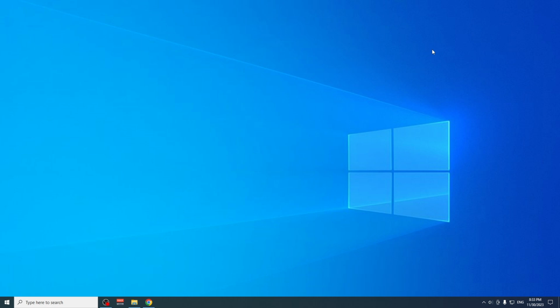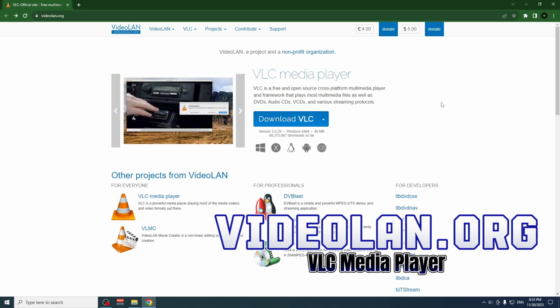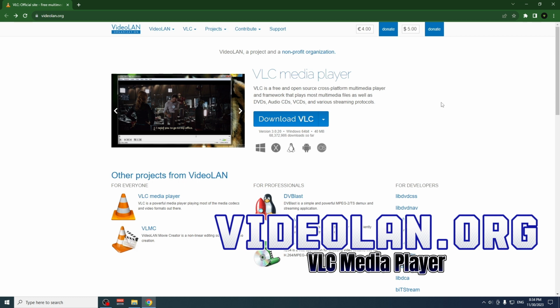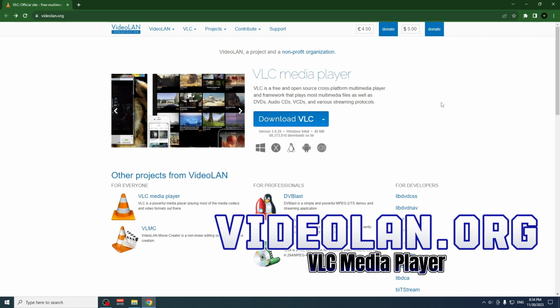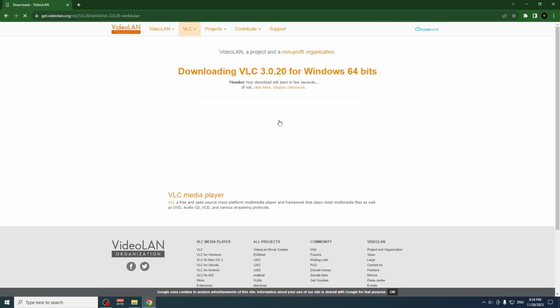The first thing that we have to do is to go to our browser and go to this website. This is VLC Media Player. This is a very good video player, and you can also convert files and many more things, and it's also free. So we need to download the program here. Download VLC, click on that one.